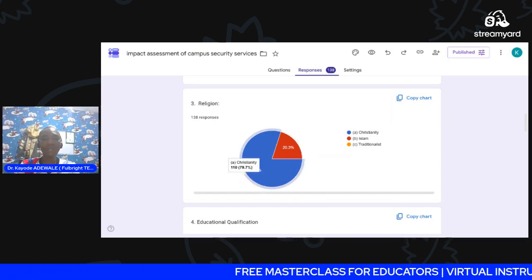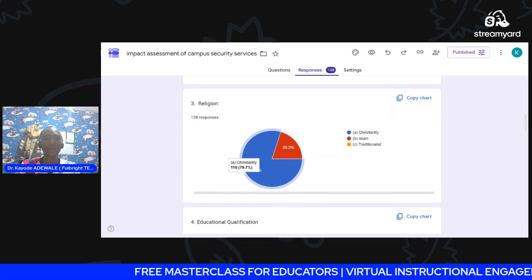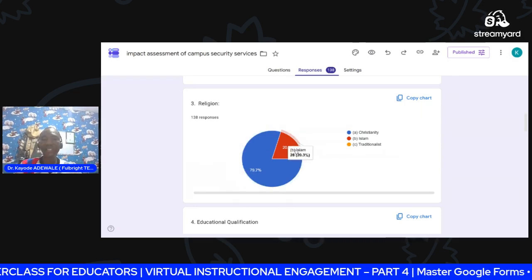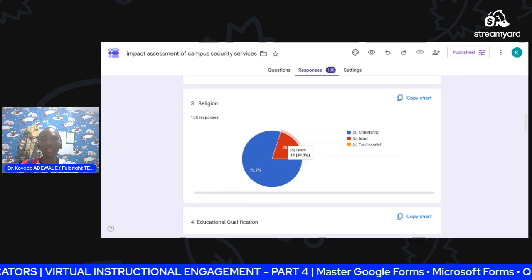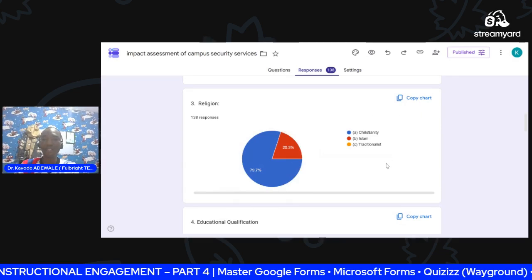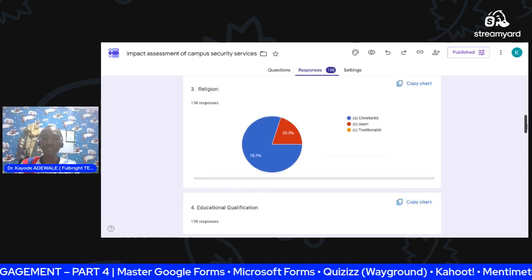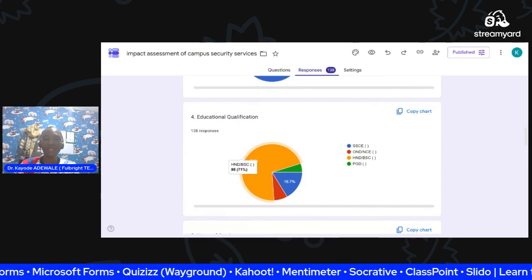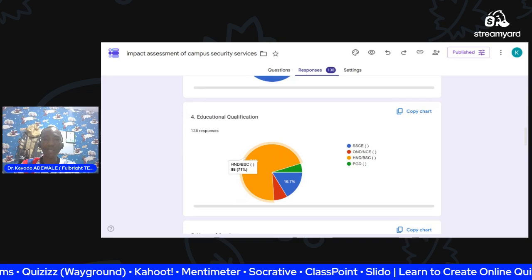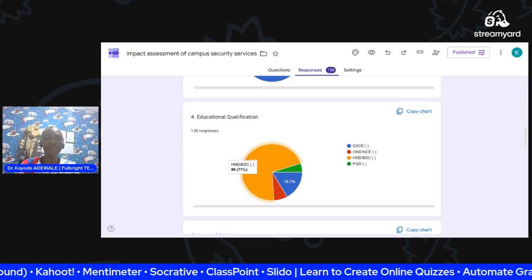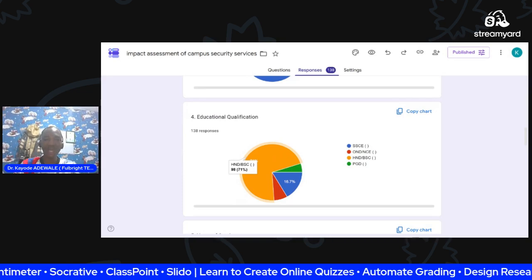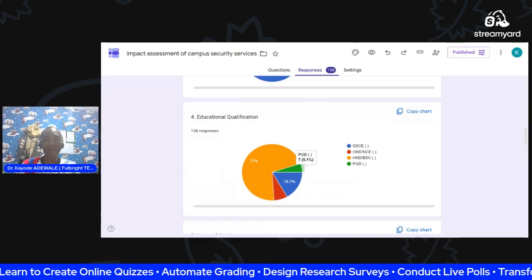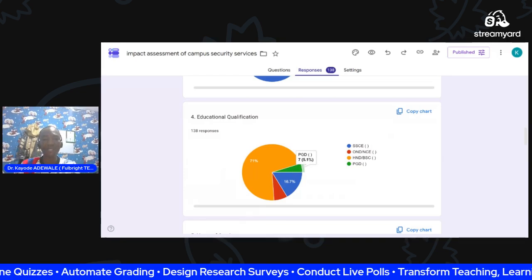110, which represents 79.7% of the people here, they are Christian, while 28, which represents 23.3%, are Islam. So we didn't have any traditionalists among all the respondents. Likewise, when we go to their academic qualification, 98 out of the 138 of them hold HND or BSc, and they are 71%. So we have 7 of them, which represents 5.1%, who hold PGD.